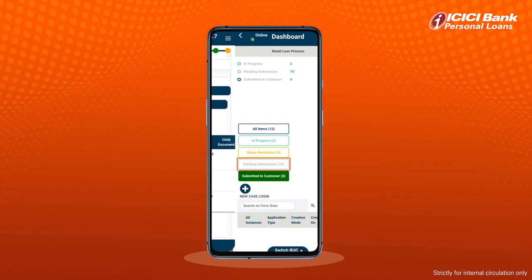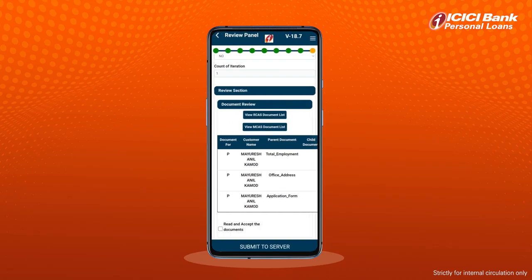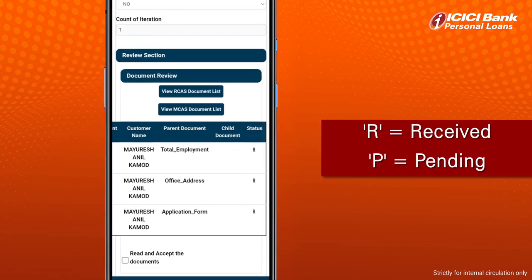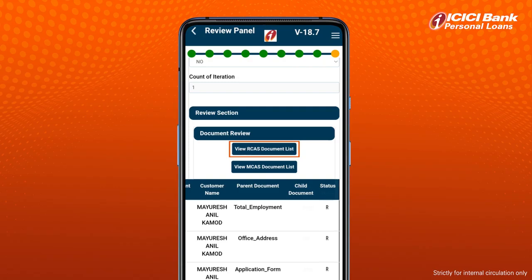Then we move to the Document Review panel, where you can check the status of mandatory list of documents and ensure they are all marked as R before generating RLOS. If any document's status is P, RLOS will not be generated. Click on View RCAS Document List tab to check VKYC documents and documents uploaded by customer via DIY. Click on View MCAS Document List tab to check the documents uploaded via MCAS.